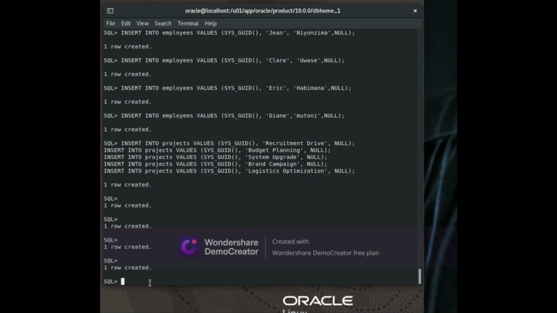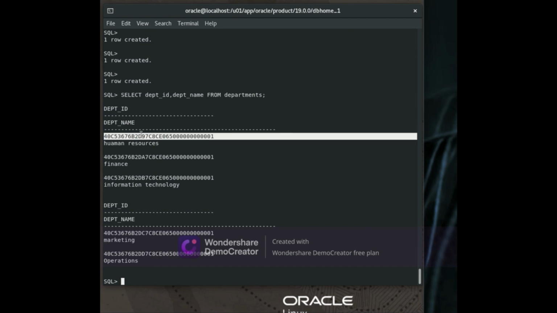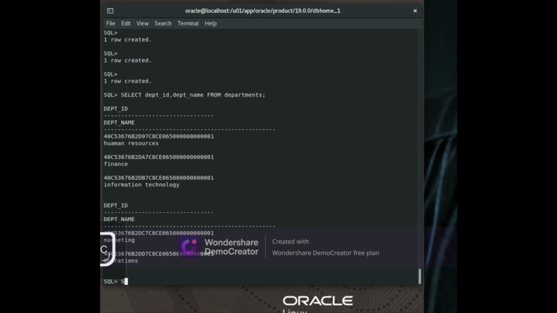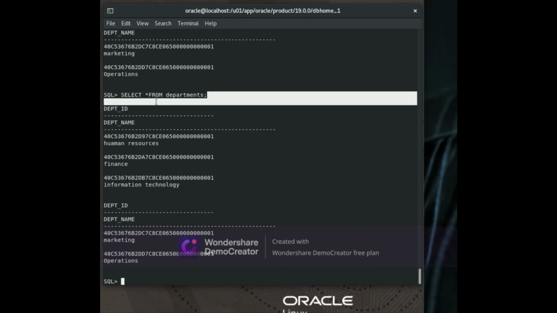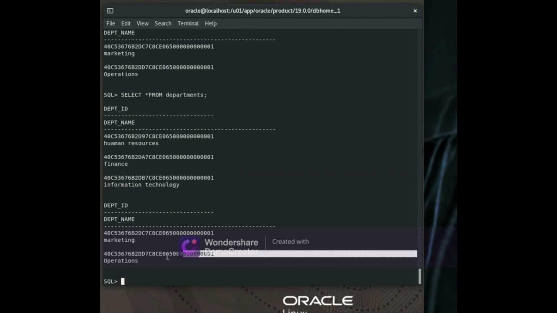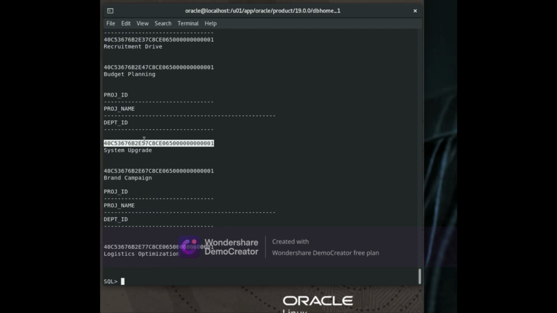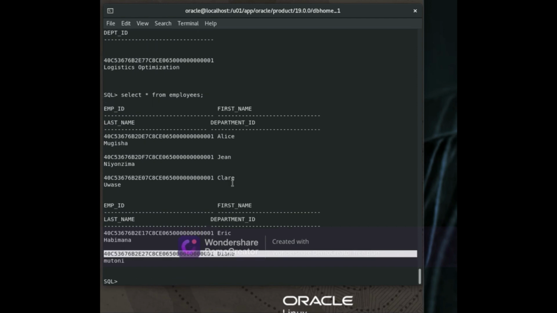Then we create a sequence for every entity. We create a sequence for the department entity, then we create a sequence for the project entity, and we create a sequence for the employees entity. All sequences are created.